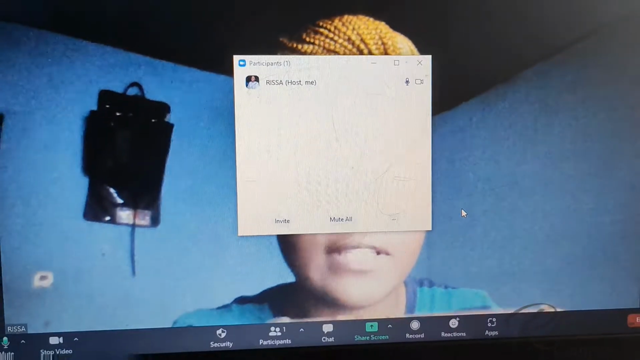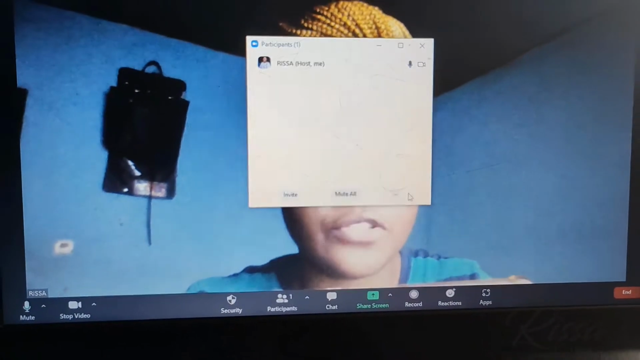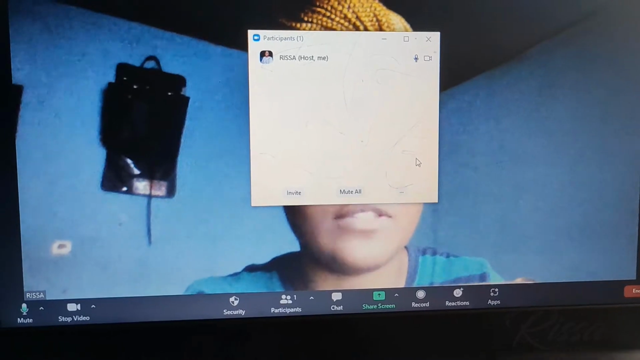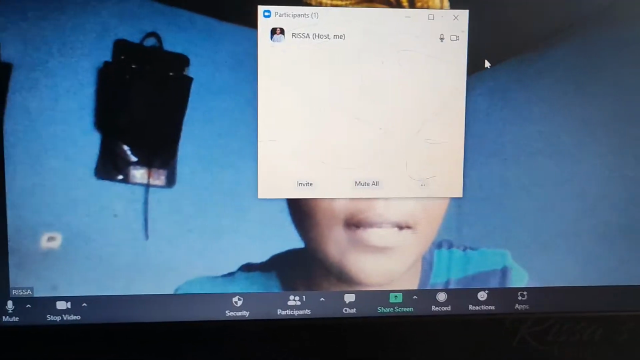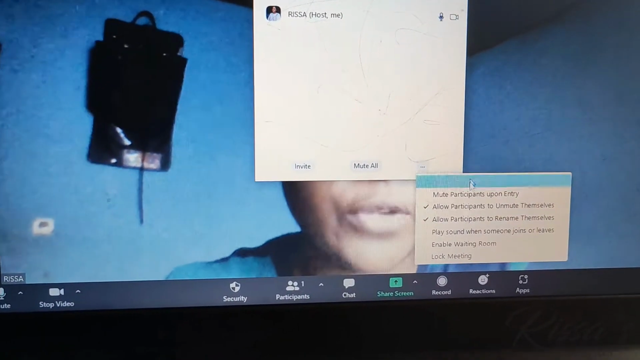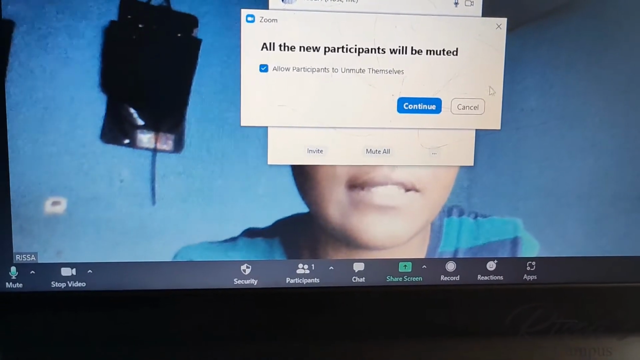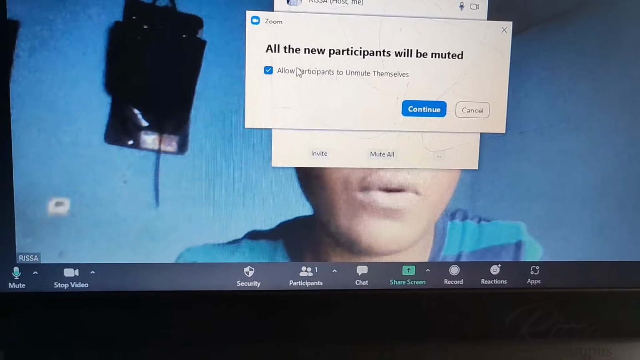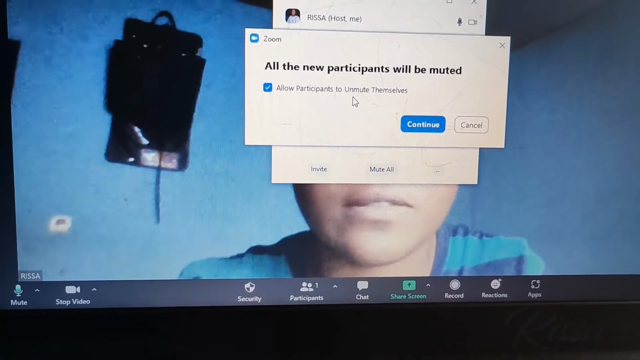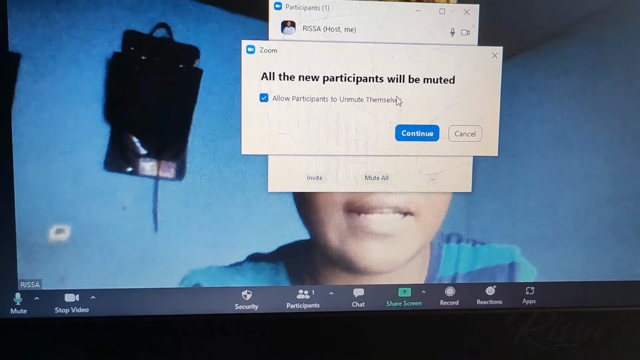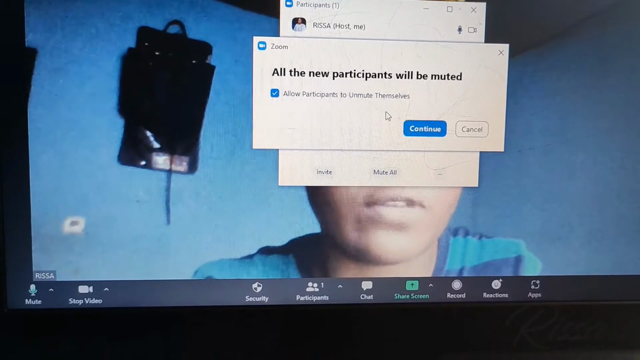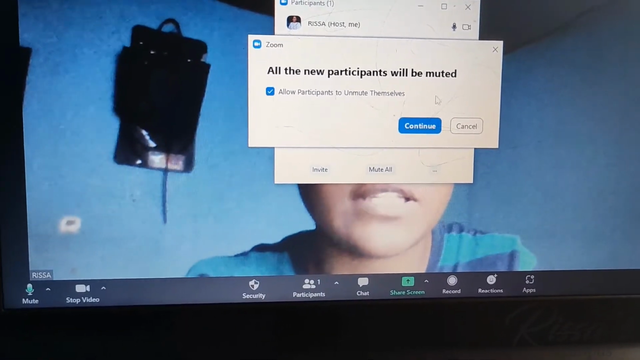Now you can also decide to mute your students upon entry such that when they come into the class there will be no noise from their own end. Click on these 3 dots where you see mute participants upon entry. Just click on it and you're going to see this small box right here. Now you can decide to allow participants to unmute themselves while they're in class.